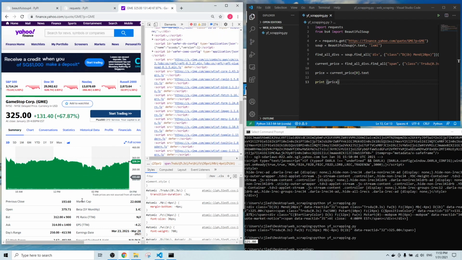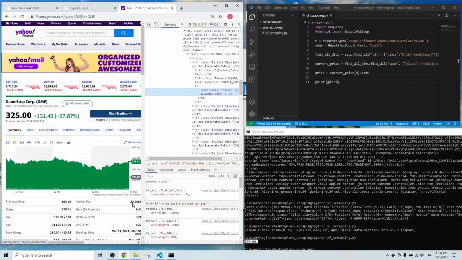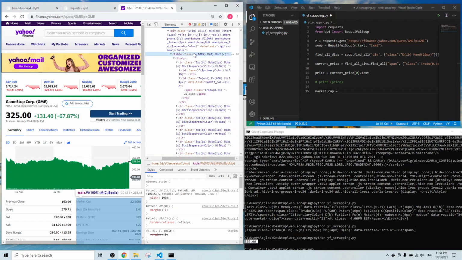Let's use market cap data as another example. Let me show you how to get this even faster. So first is the same. Let's locate this section of code in the HTML data, and let's comment the price out. Let's say the market cap equals to, we can locate this table container in the HTML code. Let's copy this class indexing key.